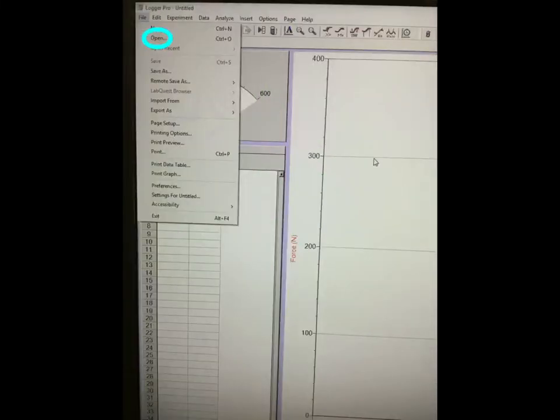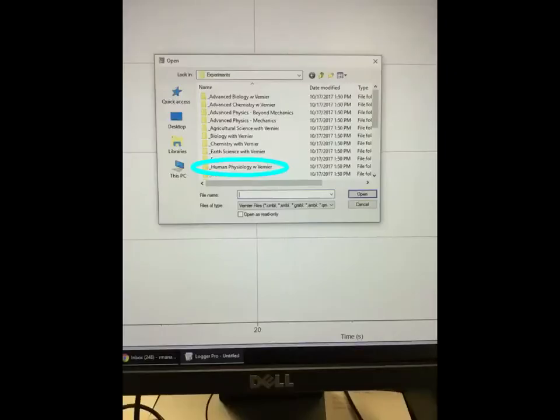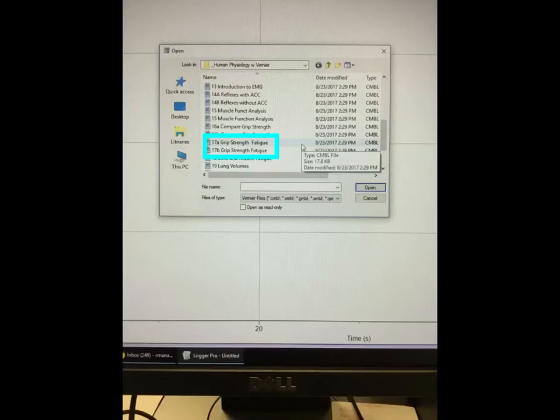When the Vernier program is open, go to File in the upper left-hand corner and click on it. Then click on Open. Then find the folder that says Human Physiology with Vernier and click on it. In this folder, scroll down till you find 17A, Grip Strength and Fatigue. 17A will be the part 1 of this lab. 17B will be the part 2 of this lab. So go ahead and click on 17A.